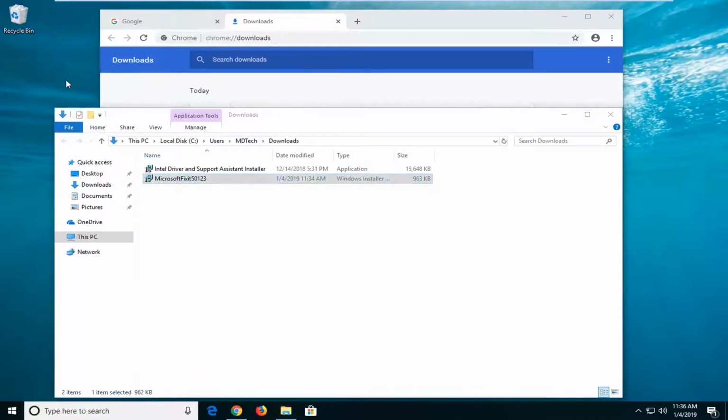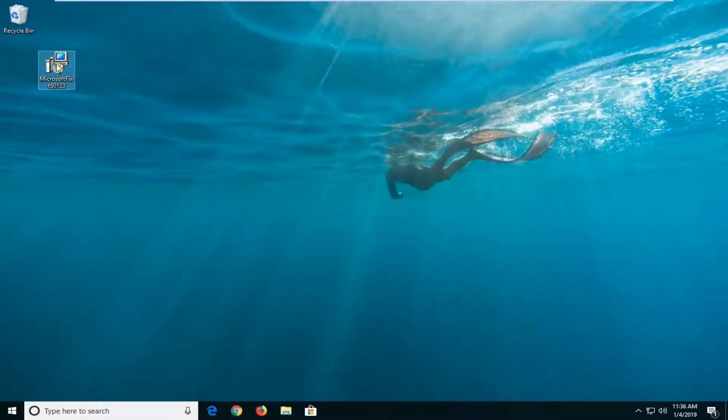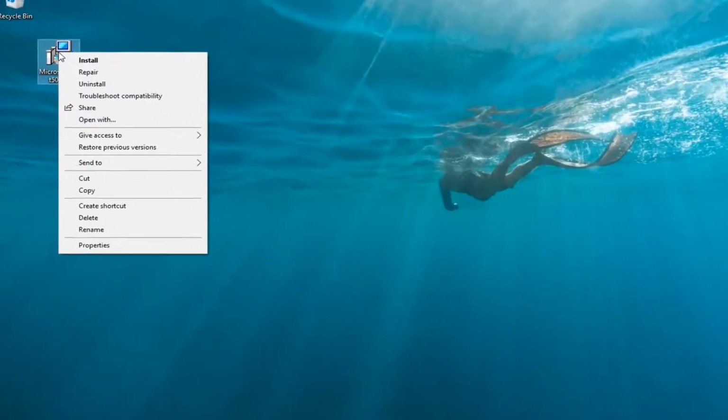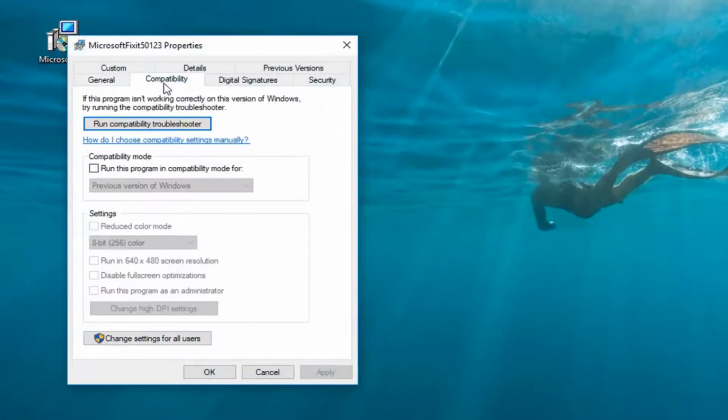If you're on Windows 10, you're not going to be able to run it directly, so I'm just going to close out of all this stuff here. For this Fixit utility, I've just dragged it over to the desktop. You're going to right click on it, then left click on Properties, and left click on the Compatibility tab.